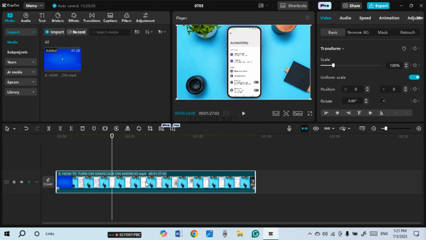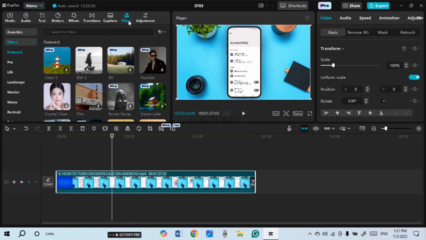So if you want to change it to black and white, what you have to do is look at top. You'll be able to find various options like media, audio, text, stickers, etc. Over here, what you have to do is find the option for filters and click on it. Now you'll be able to see various filters over here. Simply click on the search bar.